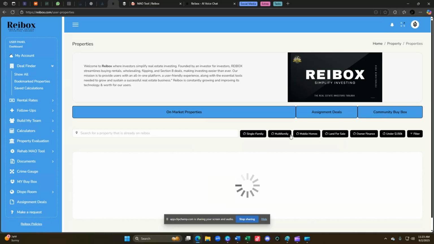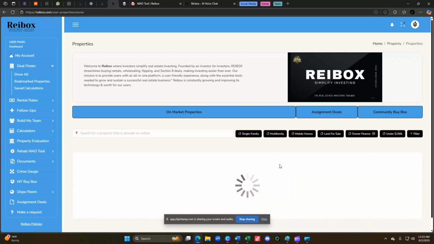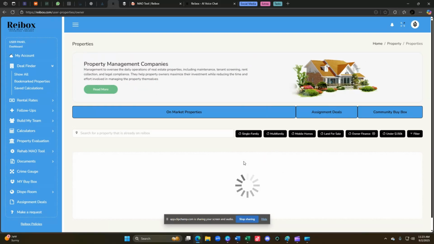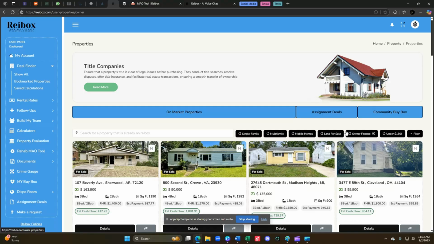Okay, we're under Deal Finder. We're going to click on owner finance. Every single thing that we click on is going to be an owner finance property. So if we're looking for a property with 5% down or 10% down, this is the place where you're going to find it. Right now, our AI algorithm is searching throughout all the properties that we have. And I'll click it again just to show you.